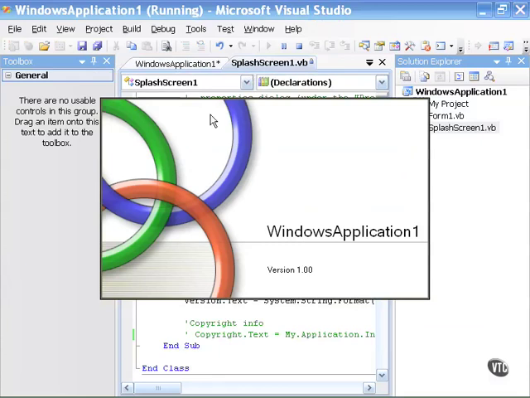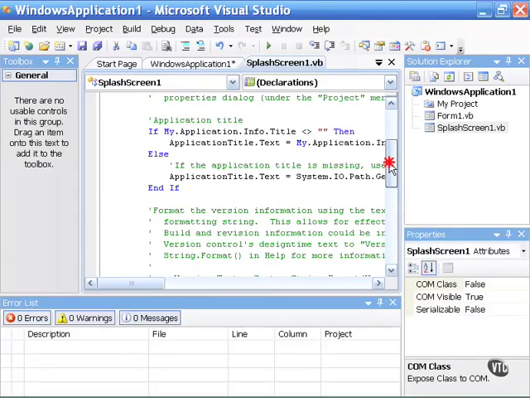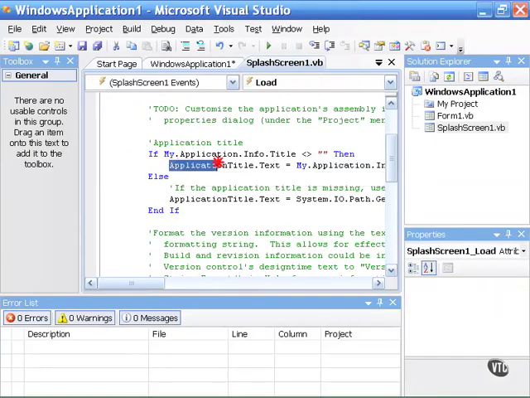And now as you can see, the splash screen does indeed show. You'll note the copyright information is removed just as we specified, but my new title is not showing up. So let's stop the program and return to this pre-written code, and what you'll see is there is a line of code referencing the application title.